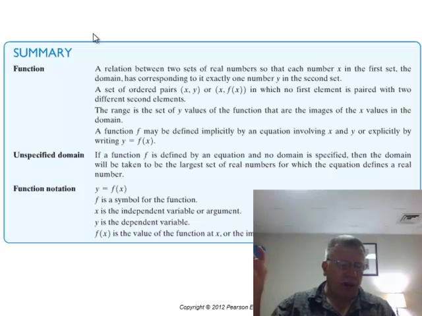So just because I don't tell you exactly what the domain is, don't assume that it's the set of real numbers. All right, that's really what we're talking about in the unspecified domain here.